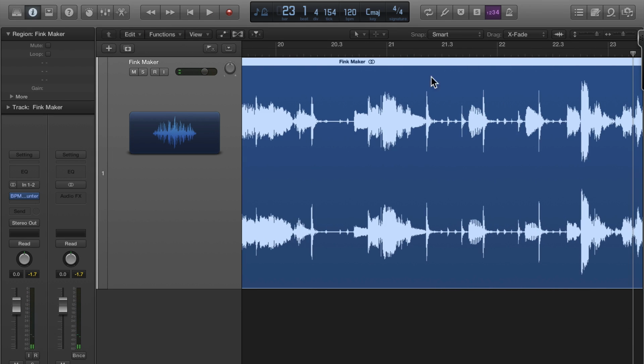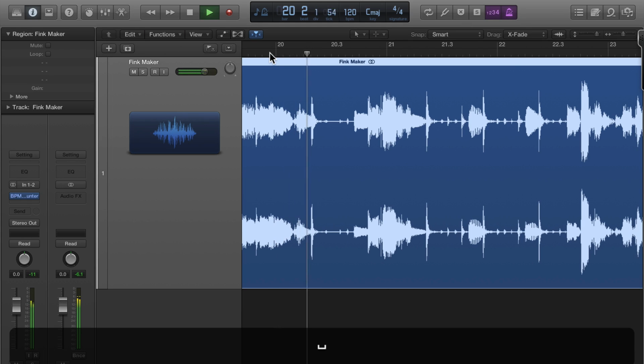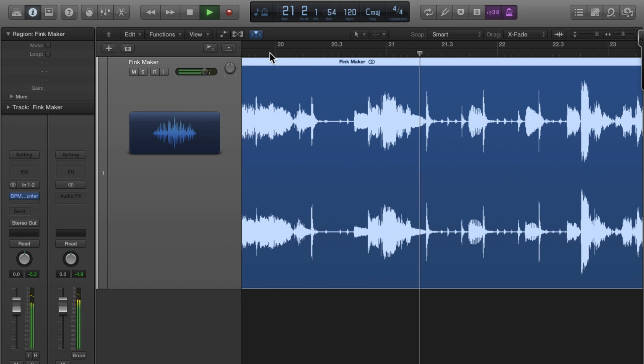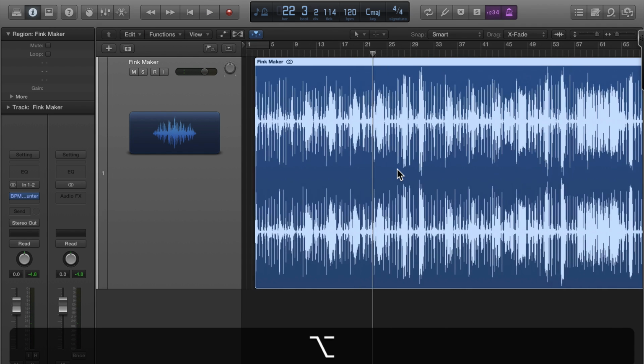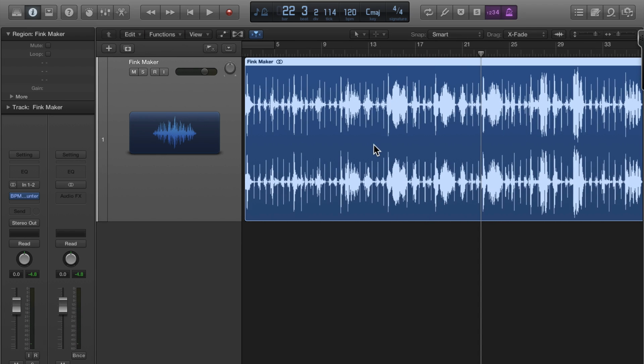Another thing you can do is just turn on your metronome and see how off it sounds. So it's definitely off. So what we're going to do is double click it.